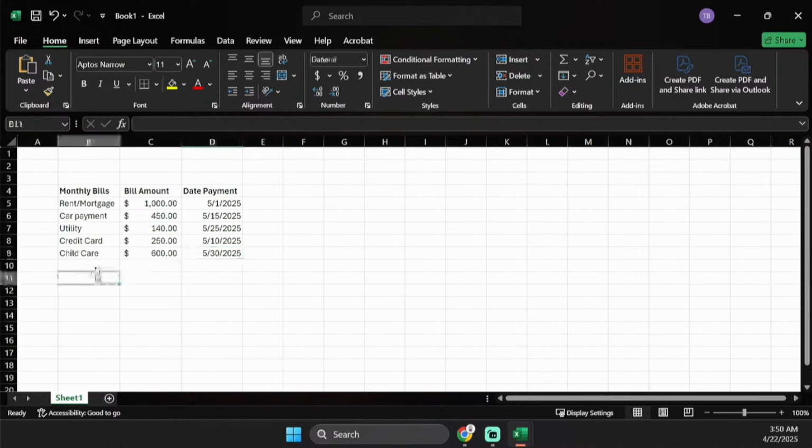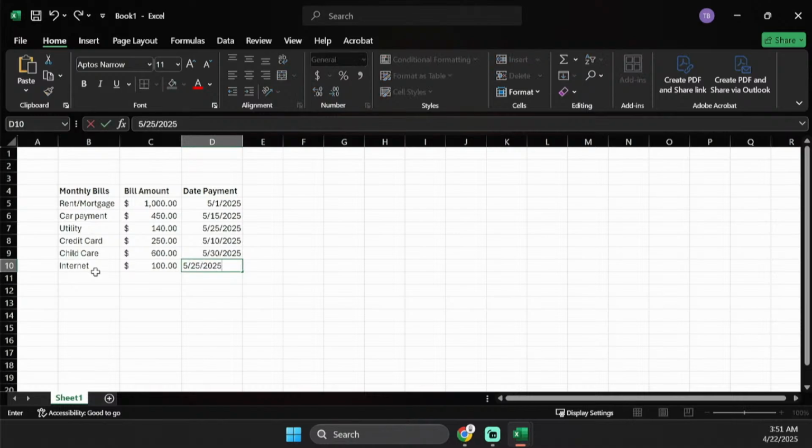And so let's see, internet bill. I mean, you could put that with utilities, I guess. But we'll do internet separate. And like I said, you can organize it however you want. If you want to put internet with utilities, just figure out what your electric bill is and your internet bill, and then just combine them. It's not that hard. But we'll say $100 here, and then we'll do 5/25/25.